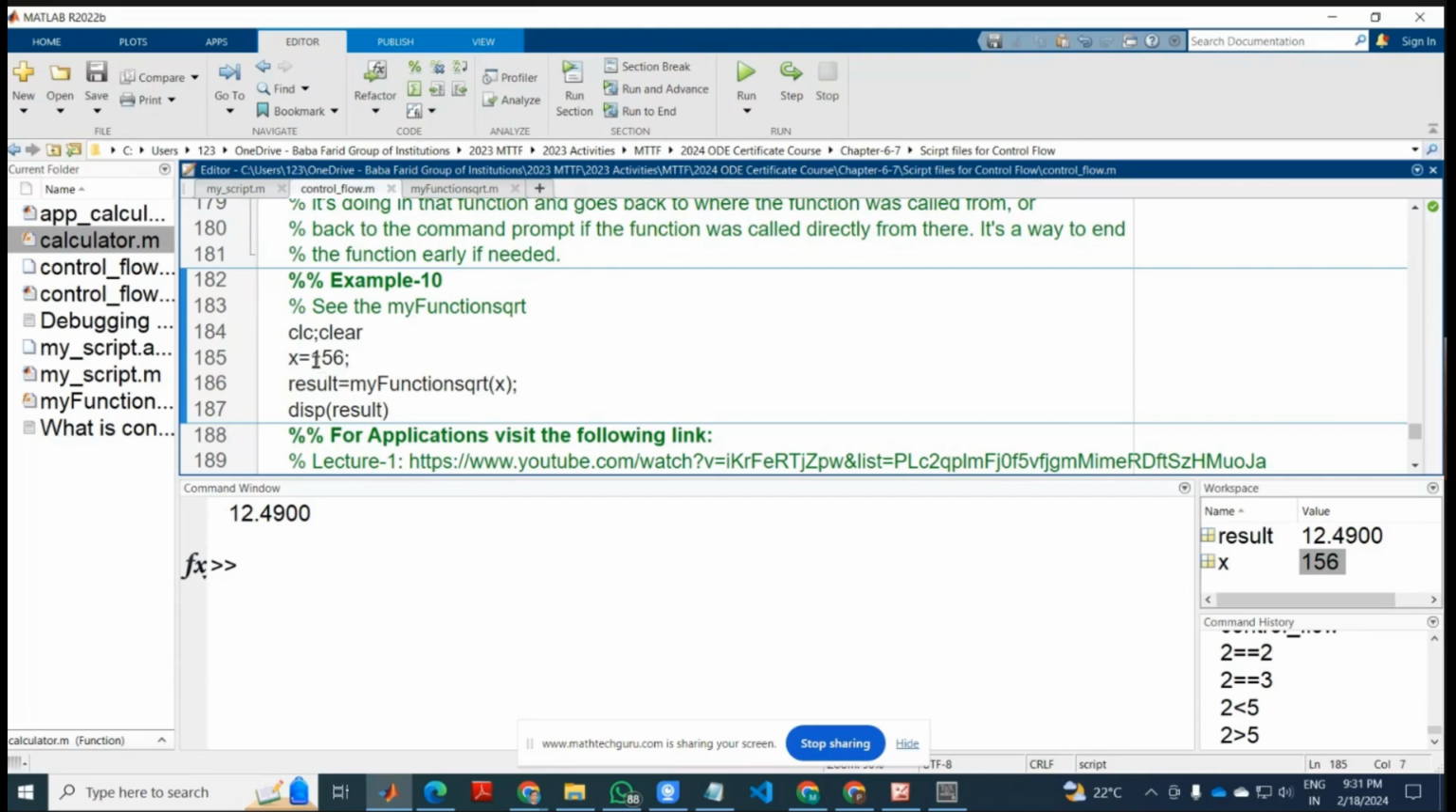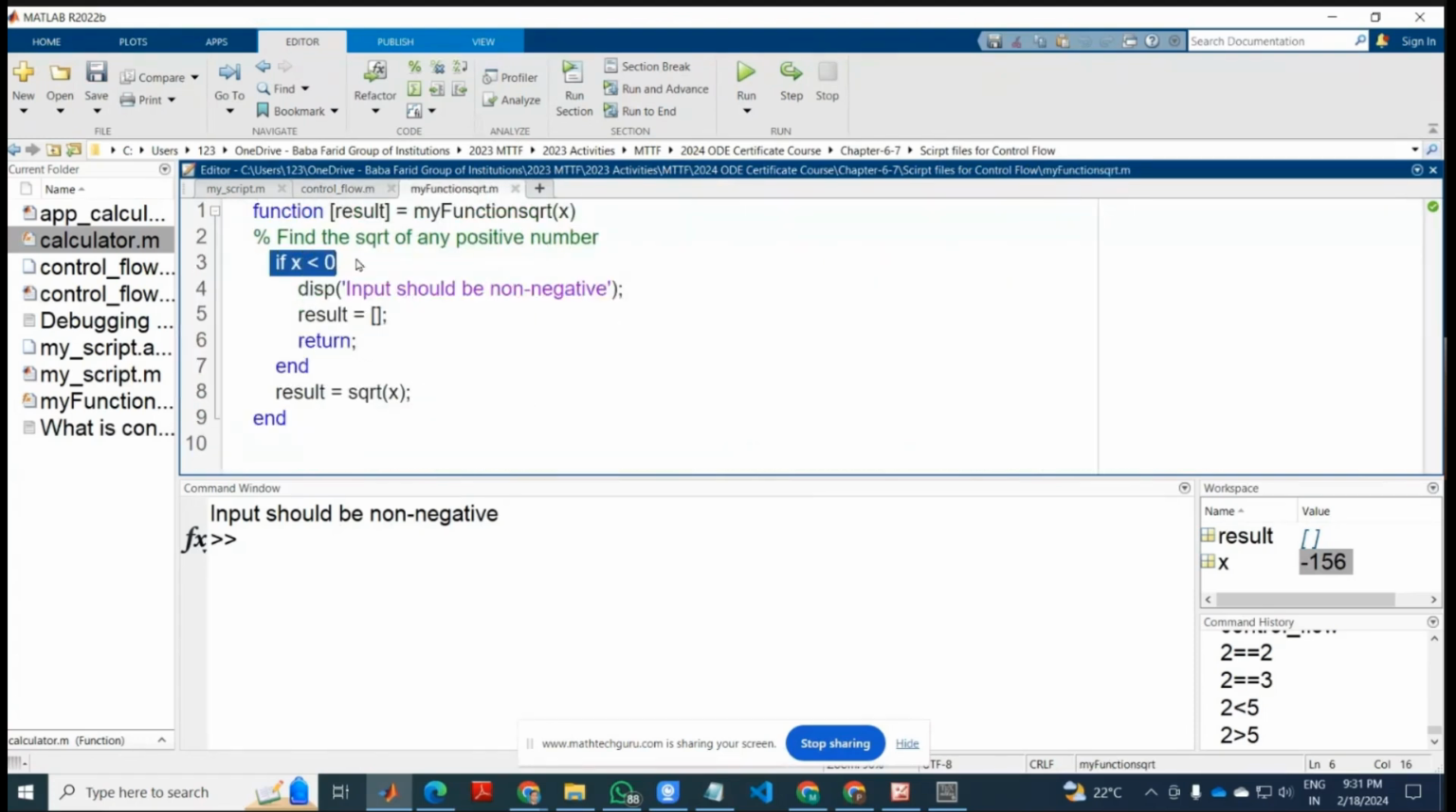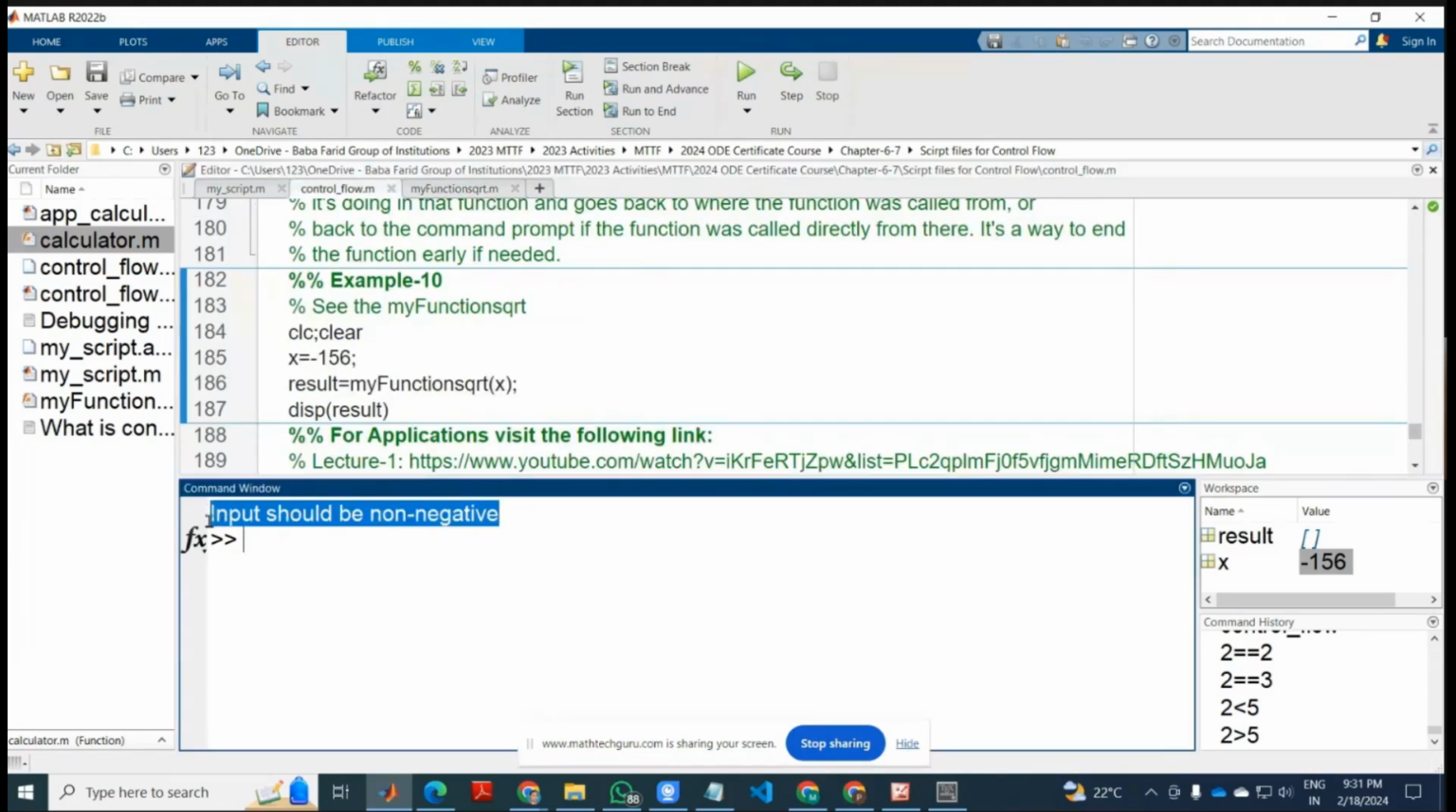But if it is negative, according to the function which we defined, input should be non-negative. Come to the function, this condition is satisfied. We have this message, no result value. See, we have only this message.